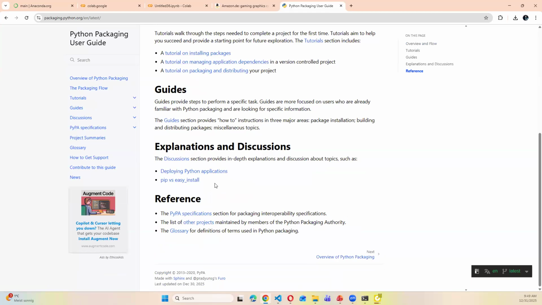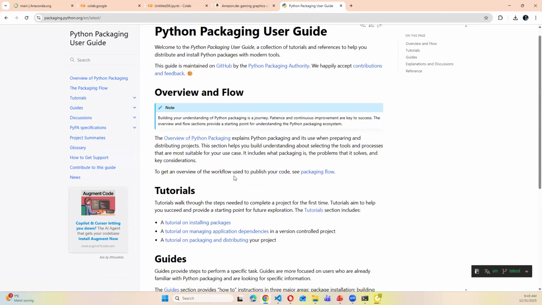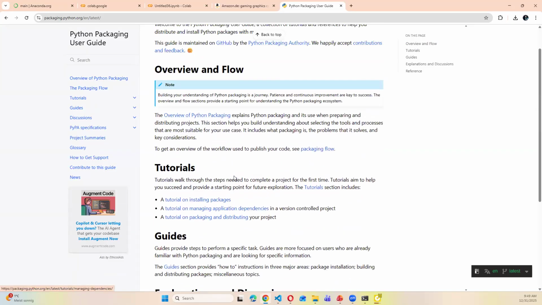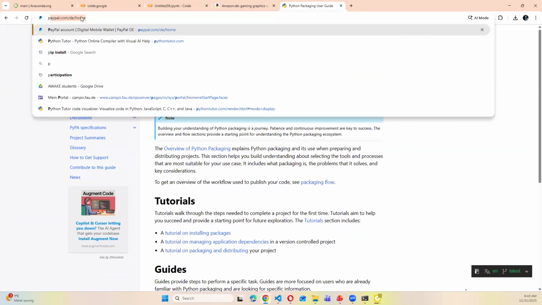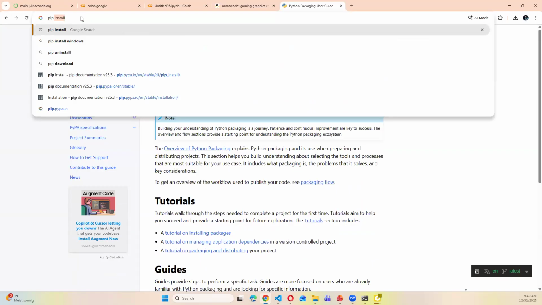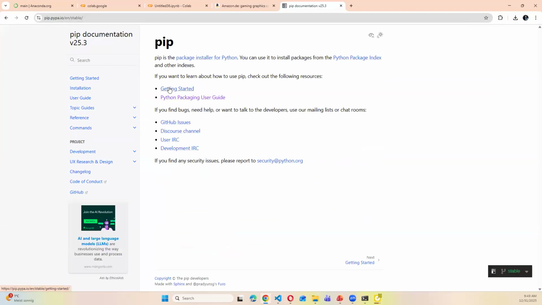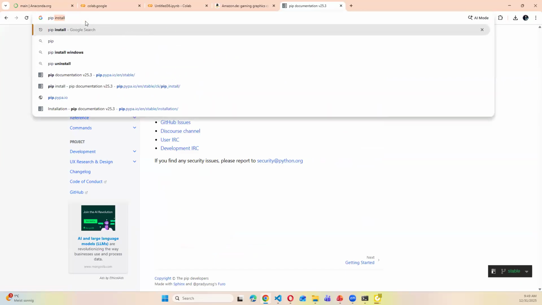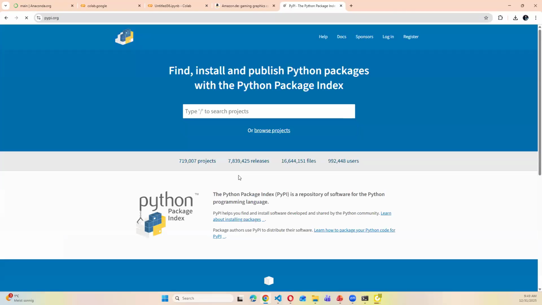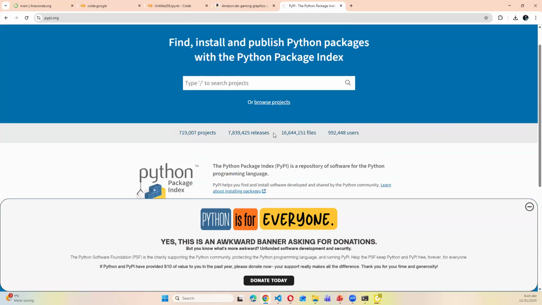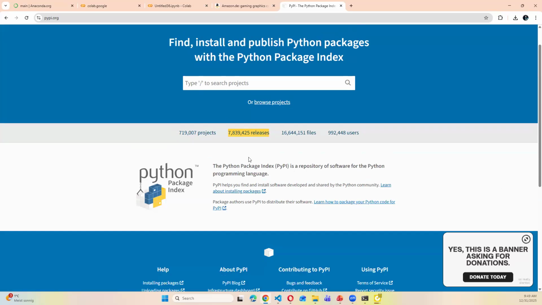So let me find out for you all of them. Tutorial, no. Pip documentation. Yes, documentation. Get started. Okay, let's write pip libraries. So it's all the index here. You can see there are this many releases, and plenty of libraries that you can find from here. So it's just like an index.